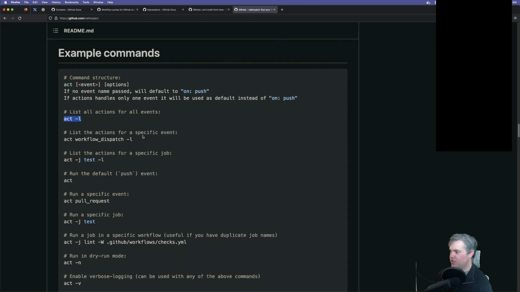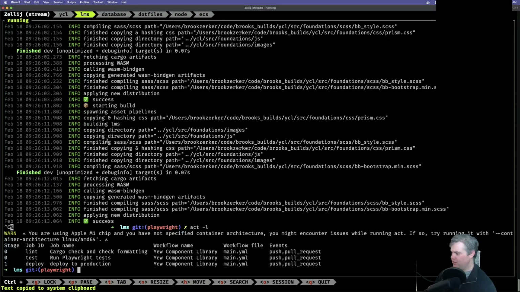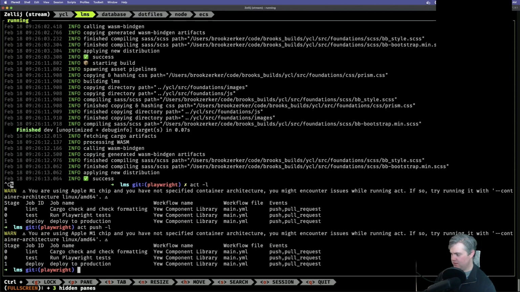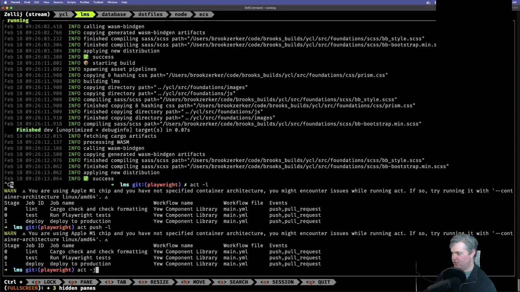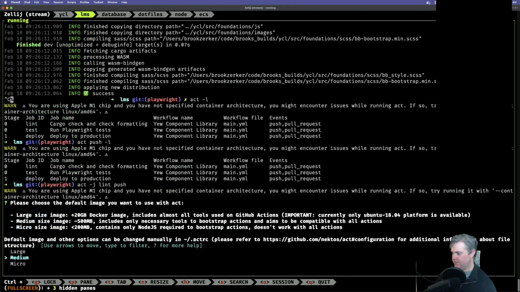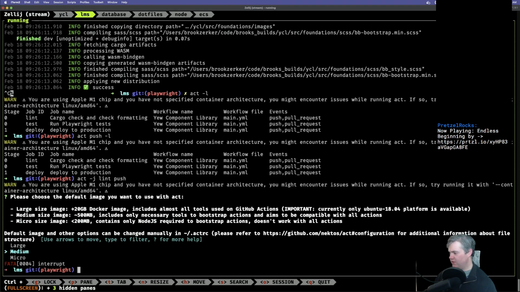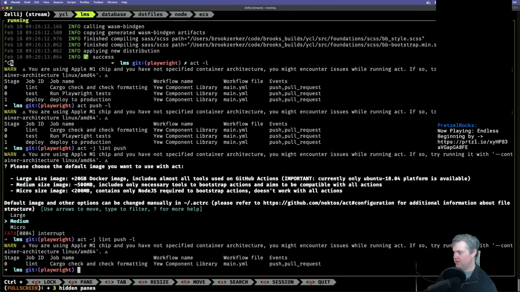List the actions for a specific event. So I can do act push. So act push -l. Oh, well, they're both push and pull requests. So that makes sense. List the actions for a specific job. So act -j lint push. Oh, I didn't want to run it. -l. Okay.